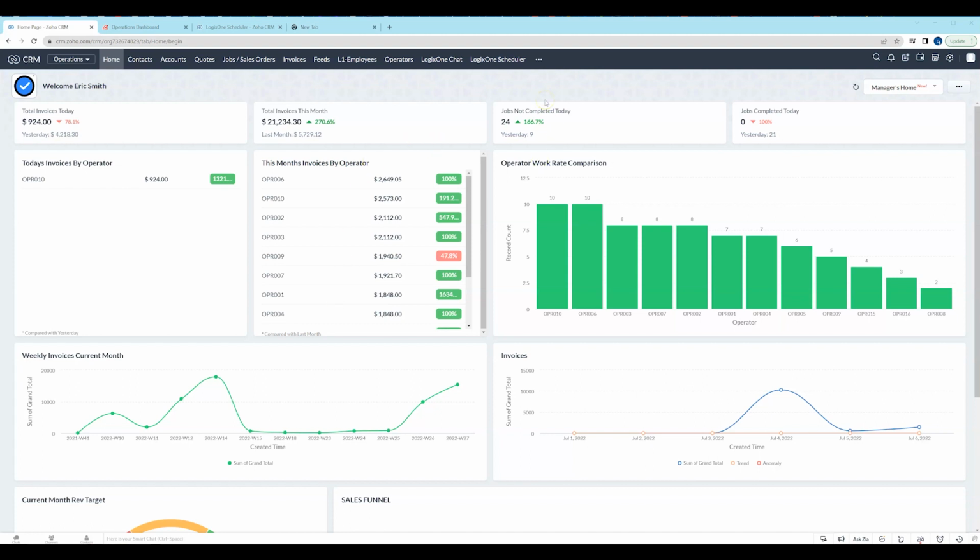In this first section, I'm just going to very briefly go through the components that make up LogixOne Operator for Zoho CRM. When you install LogixOne Operator, it will add some additional modules into the platform, but it's important to note that the platform utilizes a number of the native modules that already exist inside Zoho CRM.